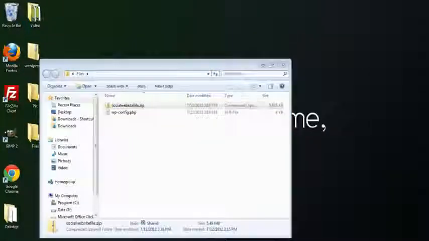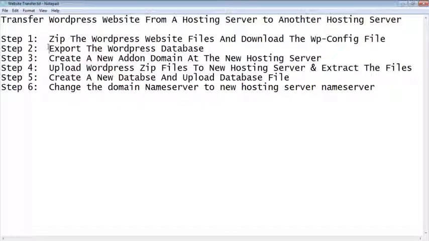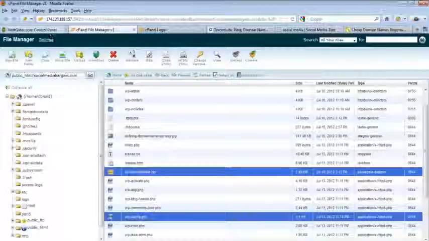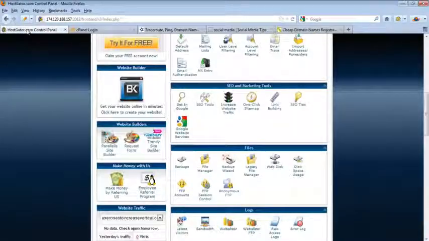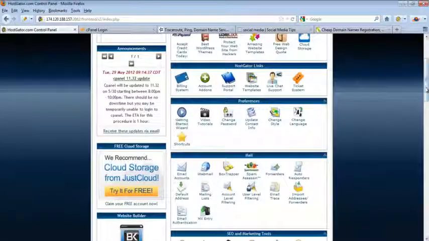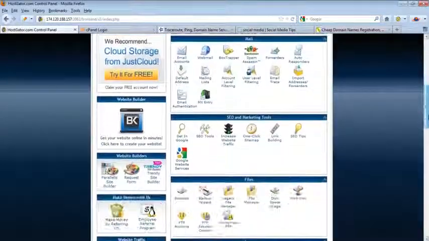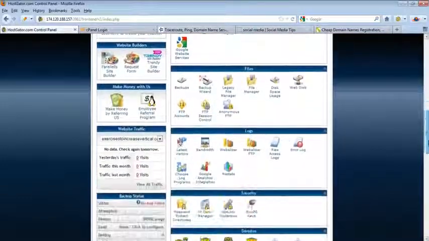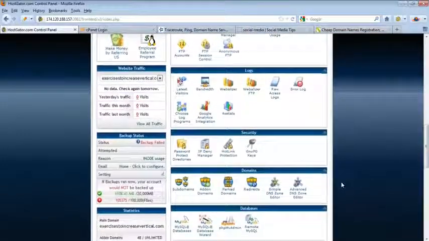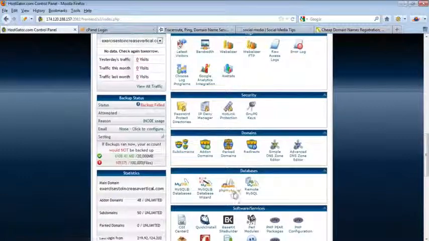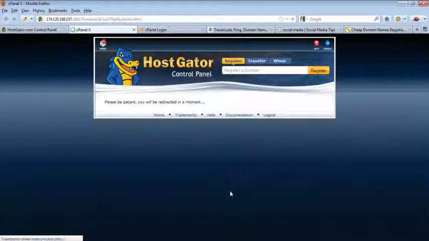We will proceed to step number 2. Step number 2 is to export the WordPress database. So I will go back to the cPanel again. Scroll down and look for a section called Databases, and look for a shortcut called phpMyAdmin. So click on this phpMyAdmin.